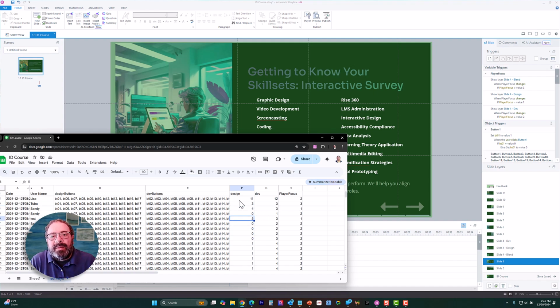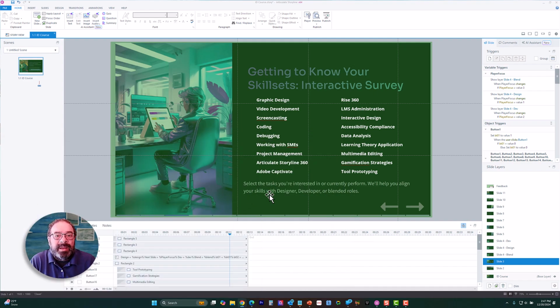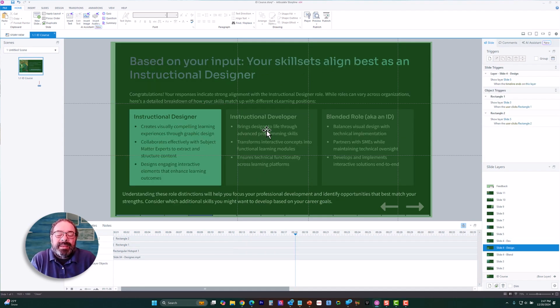This number stands out. So this is where the branching happens. When they click on the number of buttons that are associated specifically with design, the instructional designer role, then it will go to the design. When you click on next, it does the calculation, saves it inside of Excel, or Google Sheets rather, and then it will send you to the design. So see how this is highlighting the design.